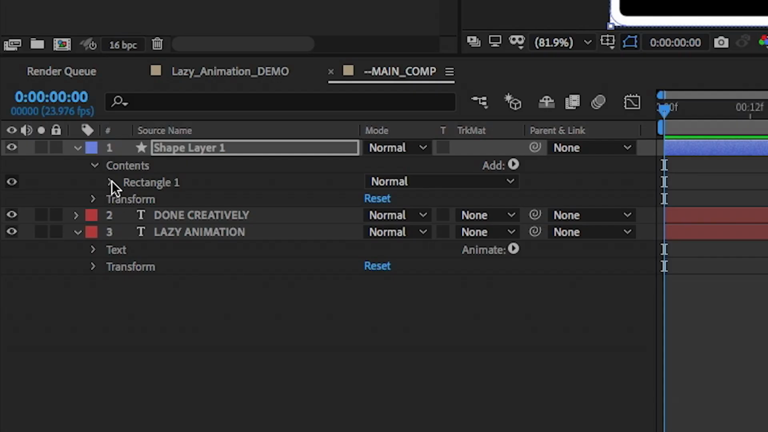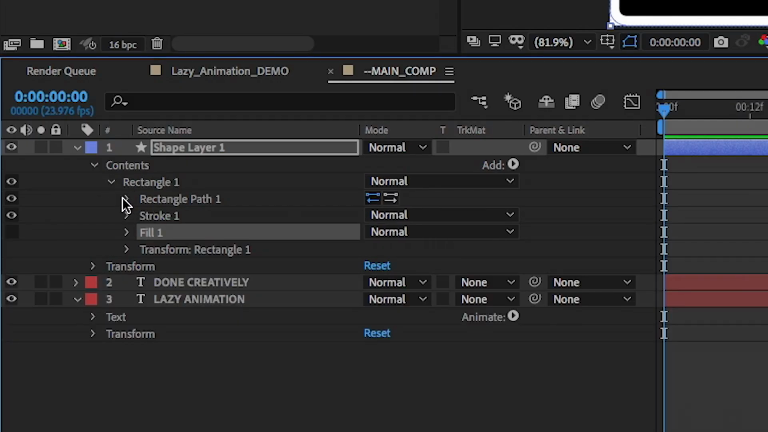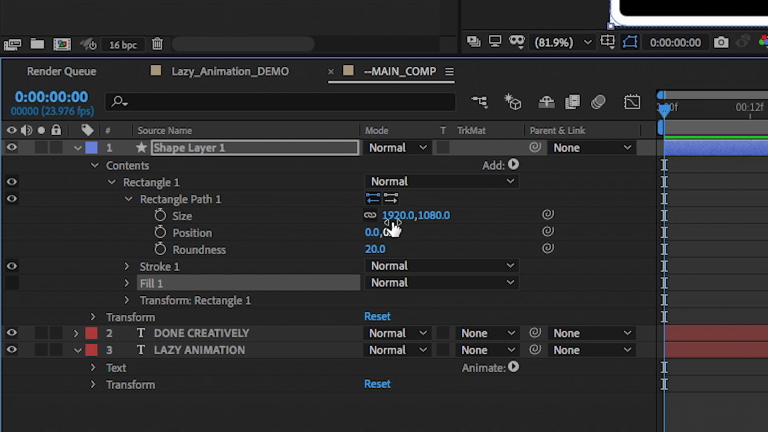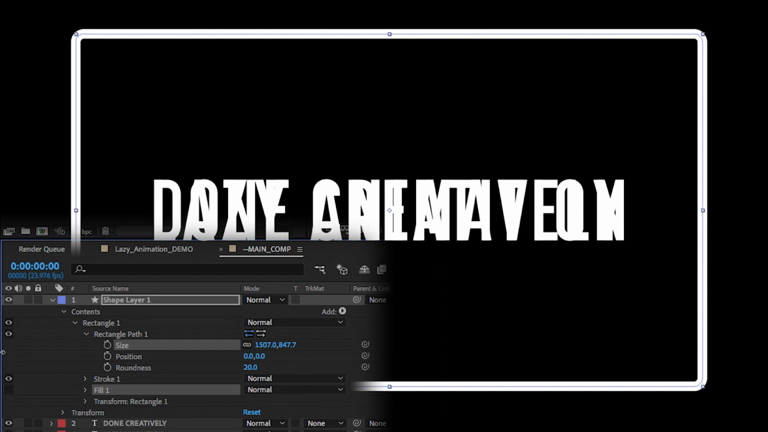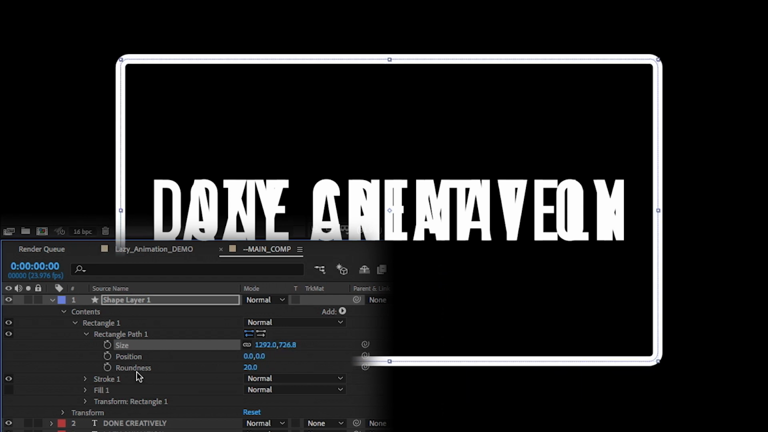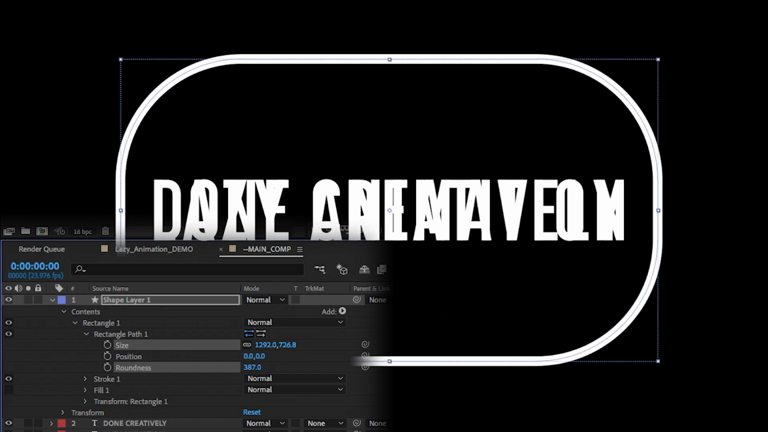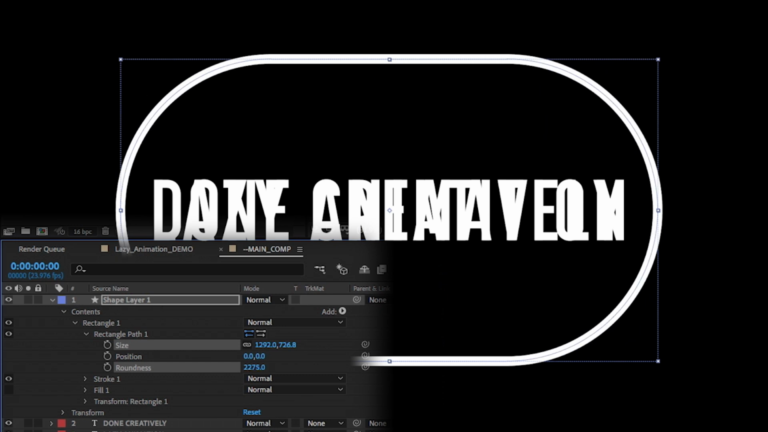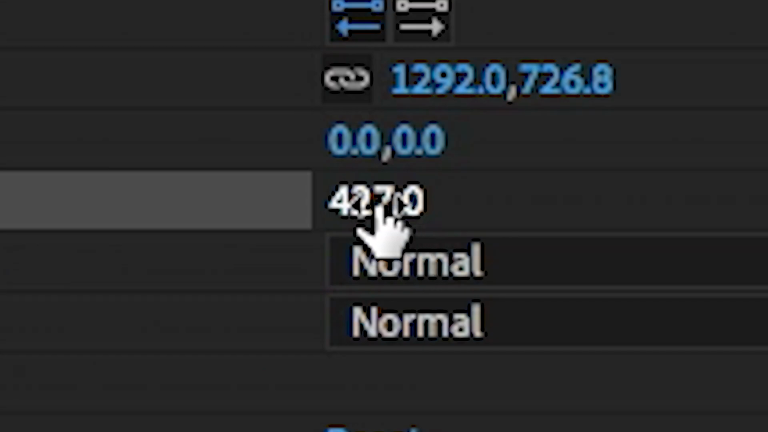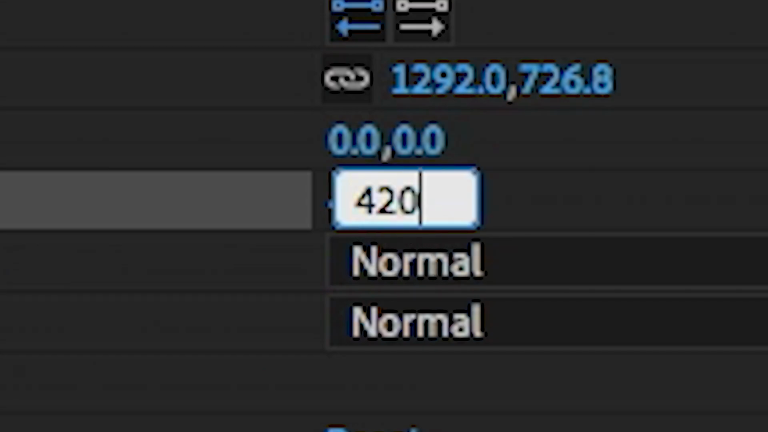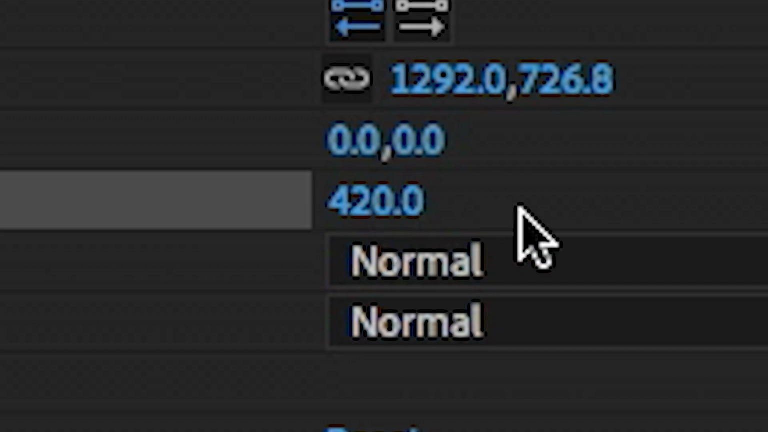So if we open up our rectangle 1, and then go to rectangle path 1, we can change some of our settings like the size and the roundness, and that's what we're going to do. So let's start bringing the size down. Let's take the roundness and bring that up. Now, after a certain point, you can keep going and going with this number and get higher and higher, but nothing will happen. At a certain point, there's just a threshold where you can't round the corners anymore. So we're going to bring it up to that point. There we go. That's a better number to have.